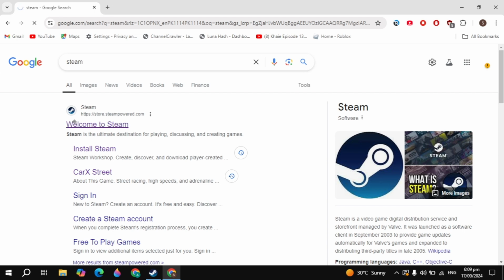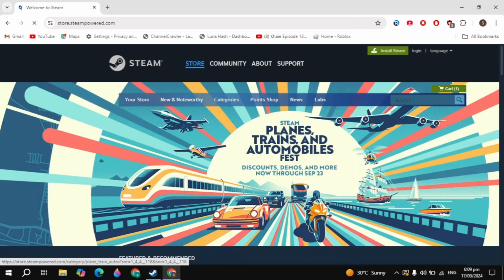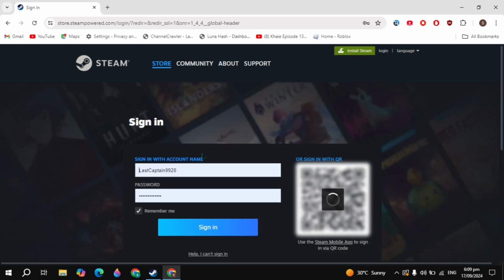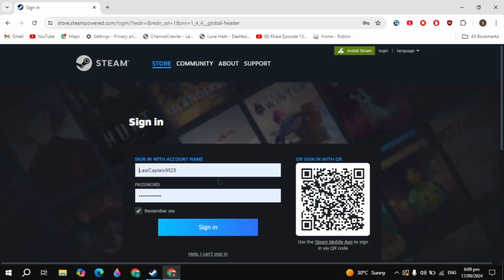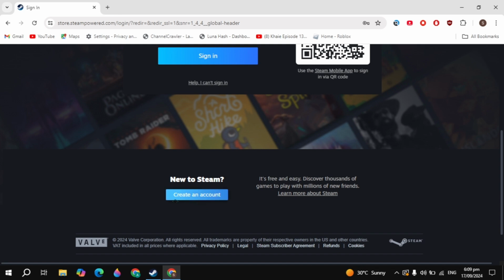So just open up this Steam website, and here you will see the login option on the top right hand side. Just click on that login option, and here guys just sign into your account, and if you don't have an account then just create an account.